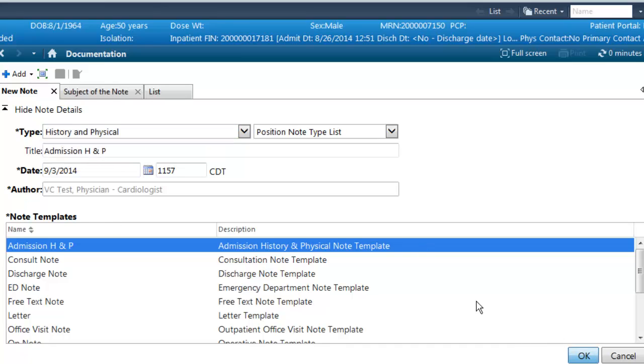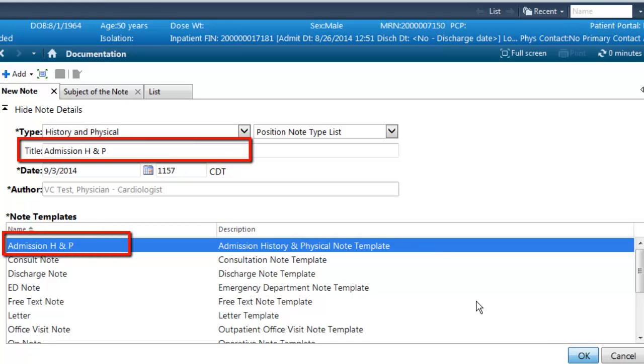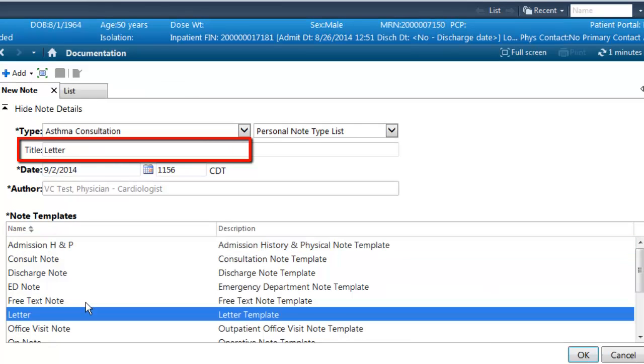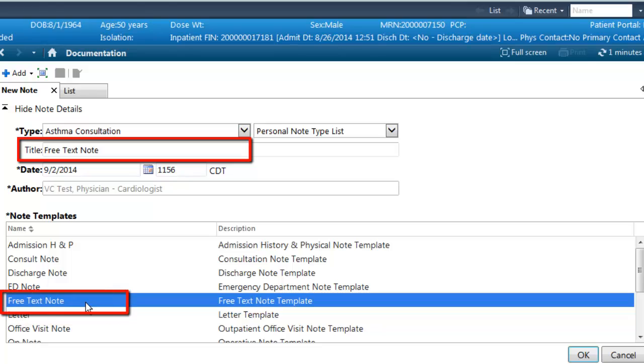The note type selected is very important. The note type tells the system where to file the document in the legal medical record. In the bottom pane, various note templates can be found. Any template can be used with any note type. Notice when you select a note template, the title automatically becomes the subject of the note. This can be altered as appropriate.